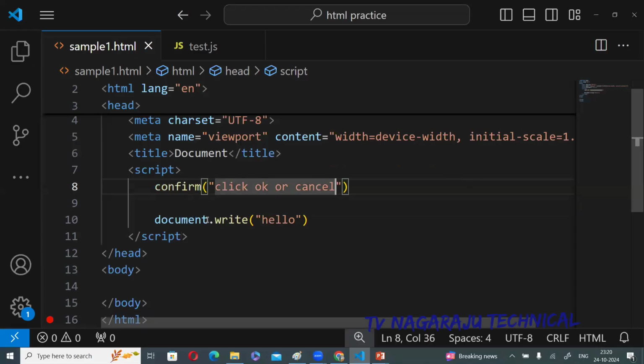Sir, if OK, hello is displayed. Cancel, hello is displayed. Exactly. Remember, this document.write does not depend on this one. Whether you click on OK or cancel, it returns either true or false.